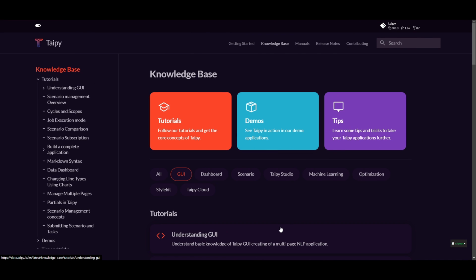Now, on their documentation, they have a full-on knowledge base as to what you can create, how you can create it, and how you can implement it with their cloud service. In this case, they have tutorials on creating GUIs, which we saw previously. You're able to create dashboards, scenarios, and Taipy Studio, which is something that you can implement within your Visual Studio Code or your IDE. This is a tool that lets you have a drag and drop feature to develop and create different front-end or back-end applications.